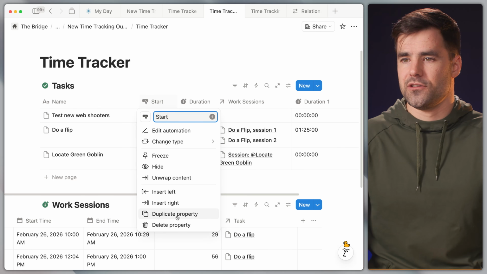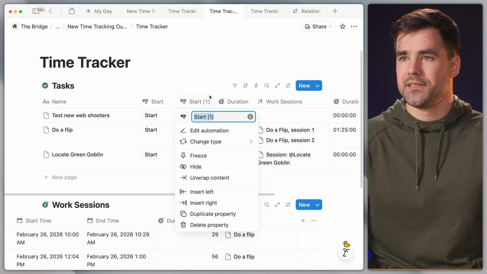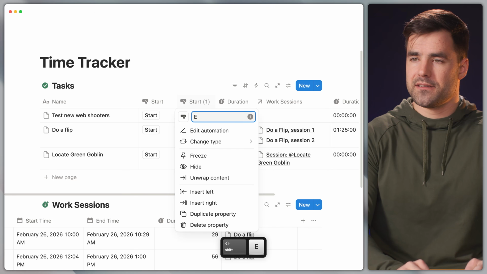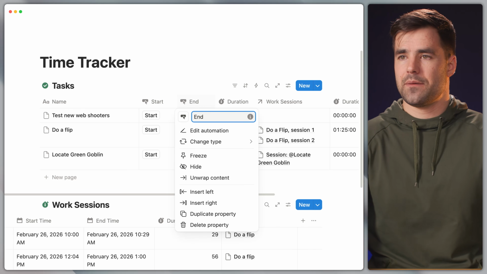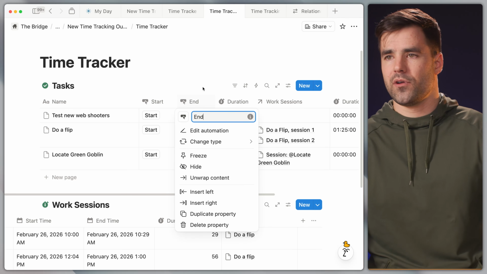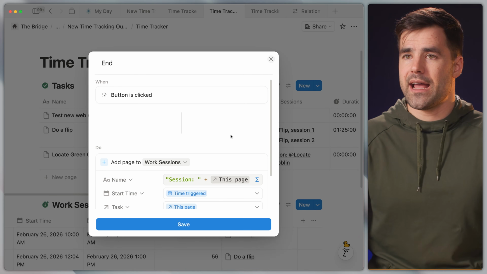So we're going to go ahead and just duplicate the property. I love duplicating properties. It reduces clicks, makes things nice and easy. And as an engineer, I am lazy, but questionably brilliant. Let's go into edit automation for end here.